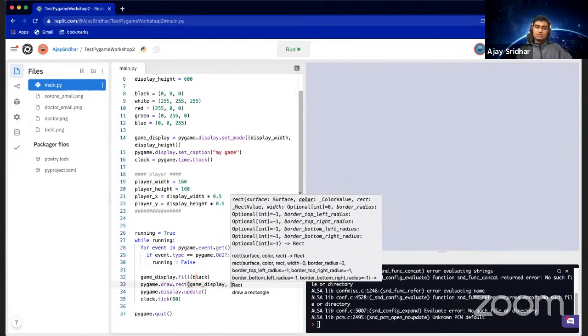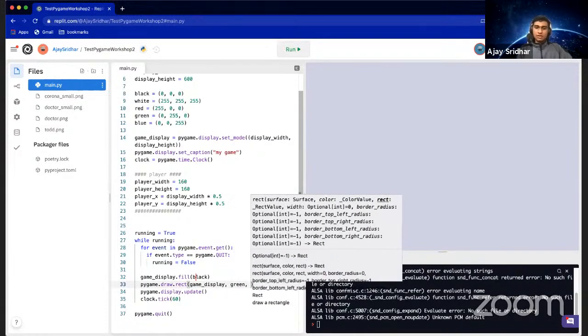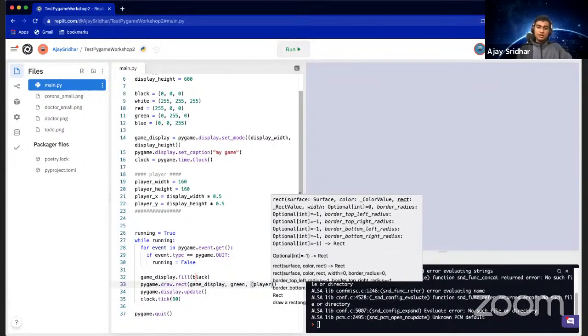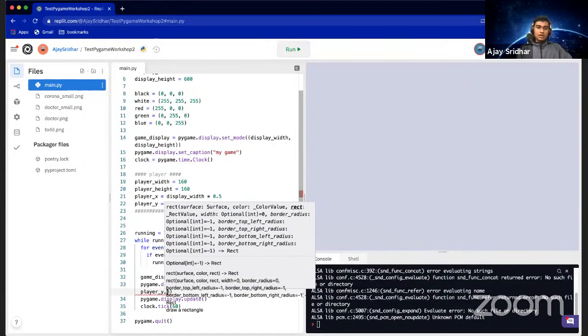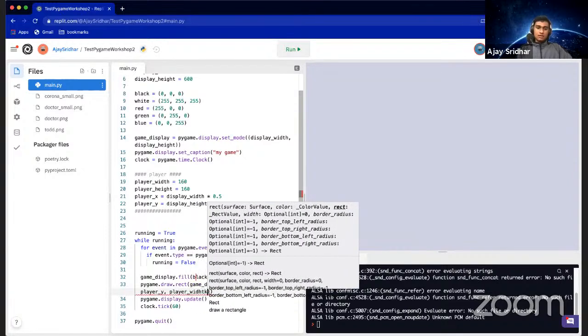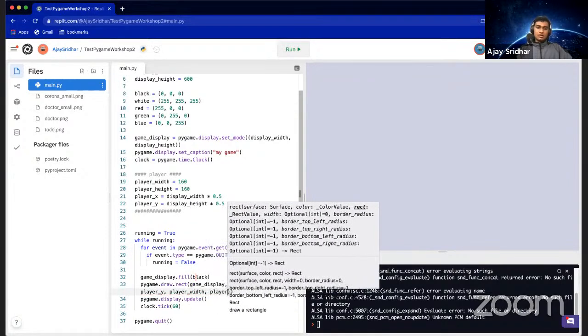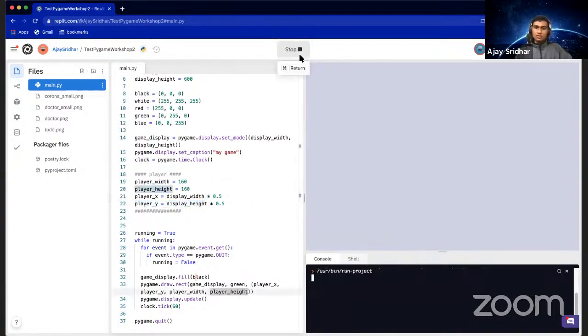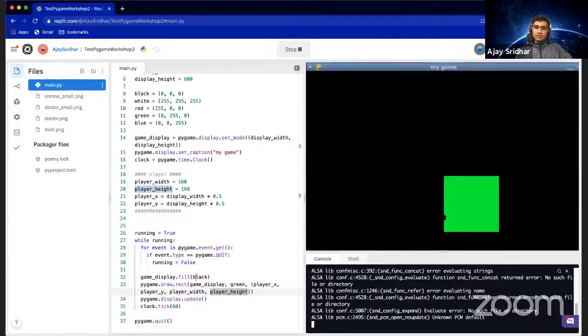So we've taken the surface, which is the game display, and then the color. So I'll just pick green, which we define above in the tuple. And finally, we need to do a new tuple where we define the X and Y position and then the width and height. So player X, player Y, player width, player height. And that's all we should need to display the rectangle.